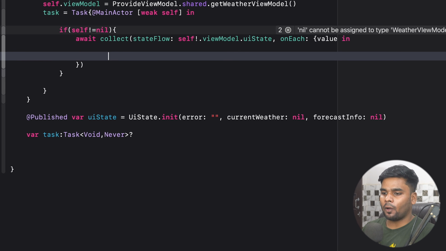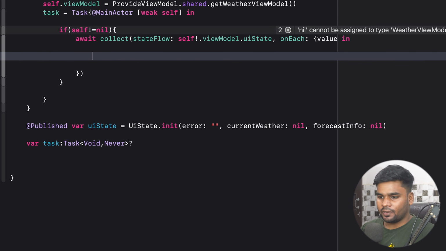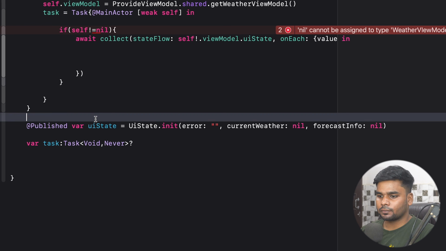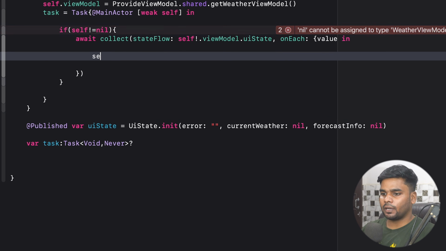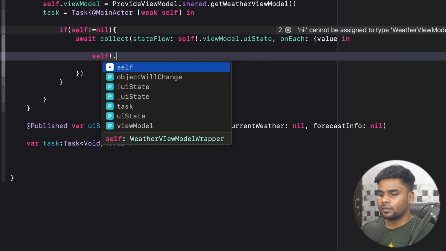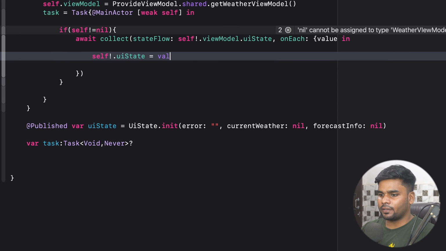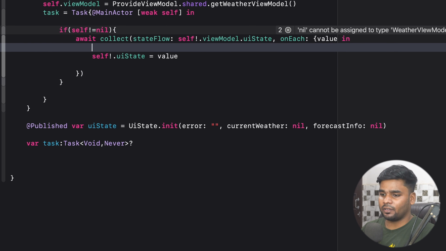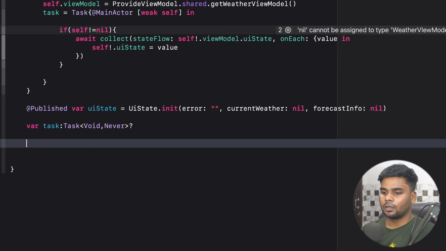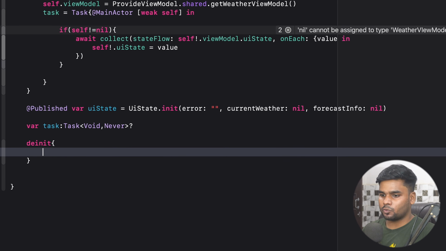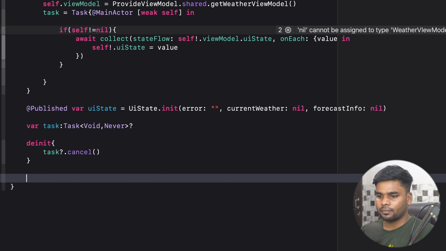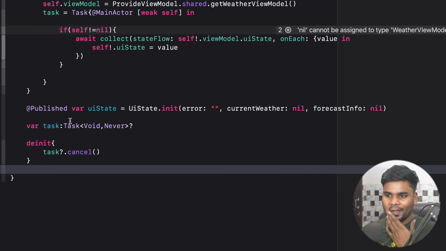So value in. Now it's time to update our UI state that we are having here, this one. So let's do it with the help of self.uiState, update this thing with value that we are receiving on every emission. Now I'm using a deinit. So once we are done with all of our operation, I'm gonna use task and simply cancel all of the task. That's it for our view model wrapper.